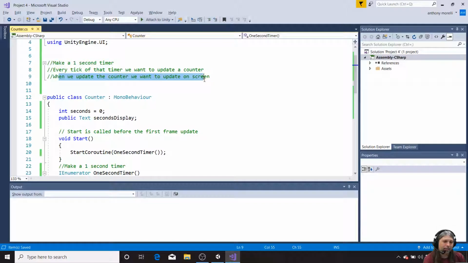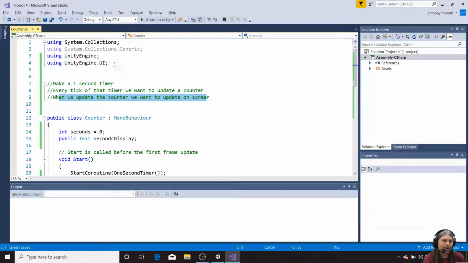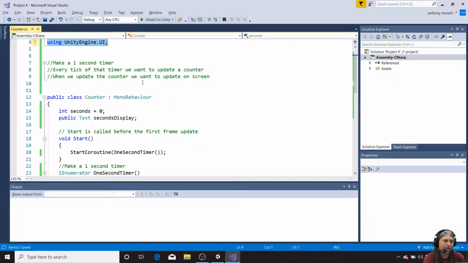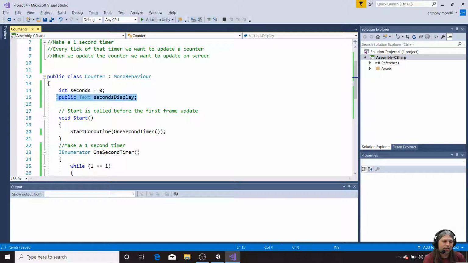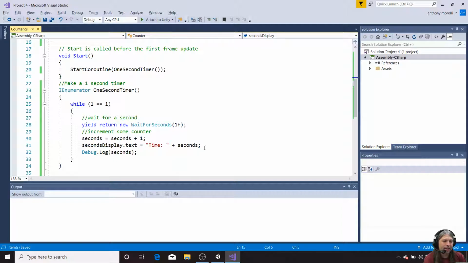And when we update the counter, we want to update on screen. So in order to update on screen, we had to include UnityEngine.UI. We had to link up some text reference on our GUI, and then the actual update was this line right here. And we also learned about Debug.Log to print stuff to the console.